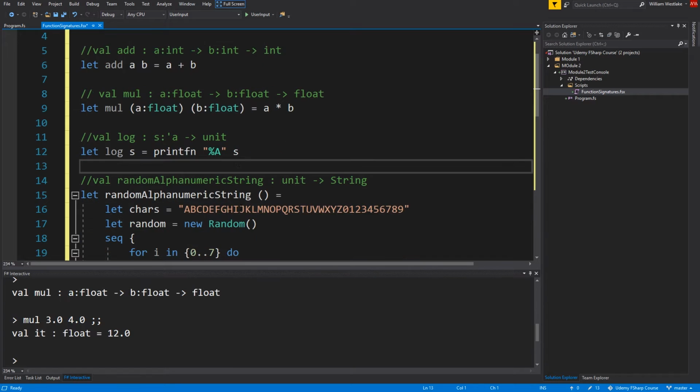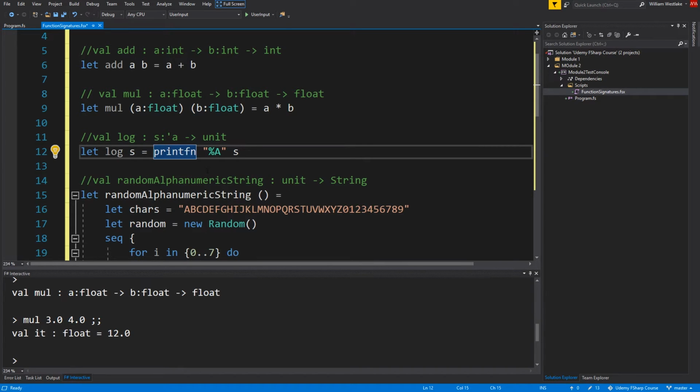And so that works. Now we've got a slightly different kind, and I'm going to talk about this in a little bit more detail here. I've created a function called log, log s, whatever s is what we want to log. printfn takes this %a. %a basically prints any type, and it does the equivalent of calling ToString on that type. Whatever that value is, it will print out according to its own specification. And so s is any type.